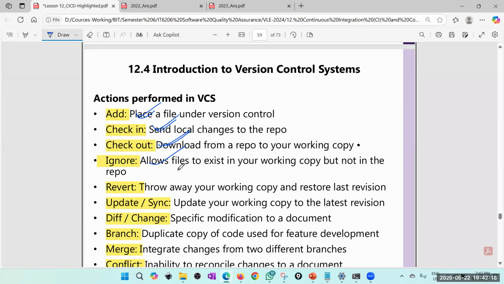Okay. Ignore means you allow a file to exist in your working copy, but not in the repo. So you don't put it into the repository, it's your local copy. You're not planning to put it into the repository. Maybe it's a local configuration file for your IntelliJ, right? Your own server, local server. So it's your local task. Then revert means undo.